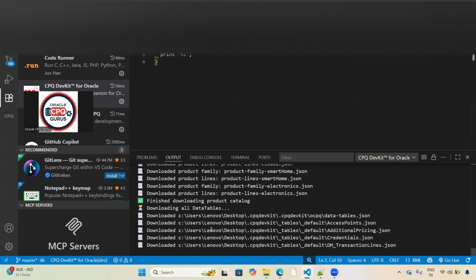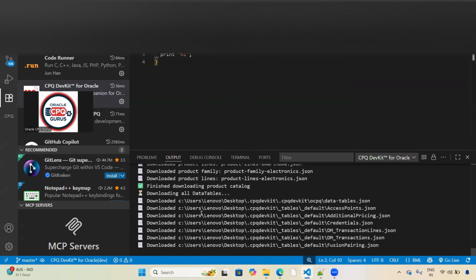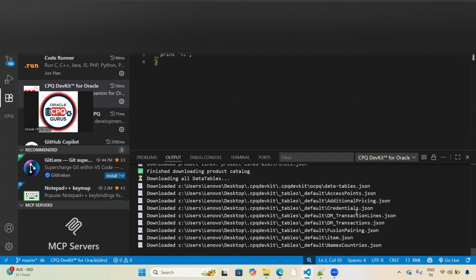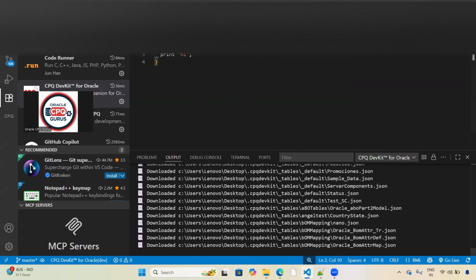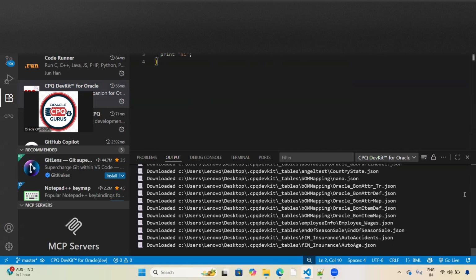If I want, for example, all the tables, I just click on that and select Get All Data Tables. Now all the data tables are going to download into my CPQ DevKit folder. We have created the folder, right? In that first folder, you just need to give these two files, developer.json and project.json. In that same folder, all the data tables are going to download.